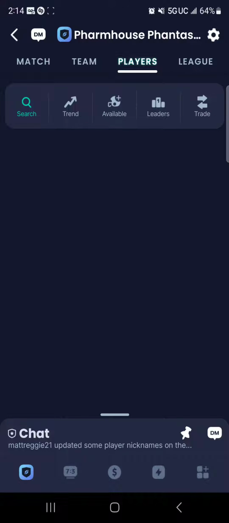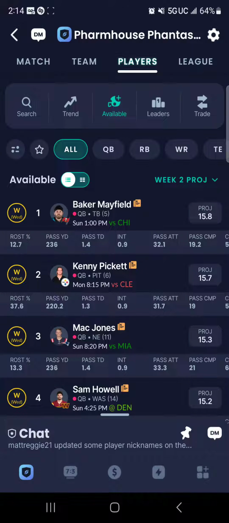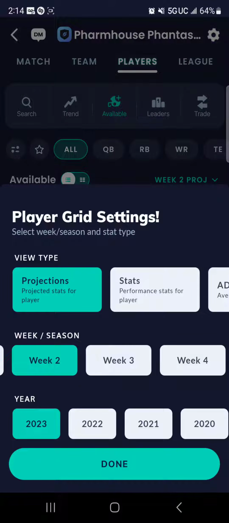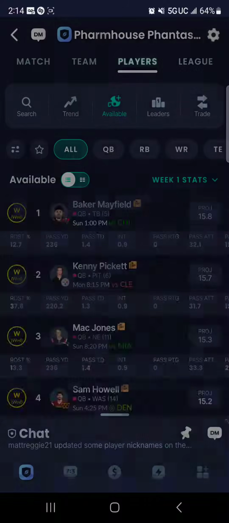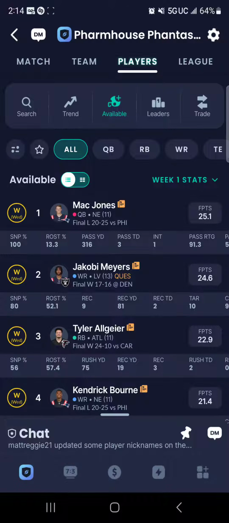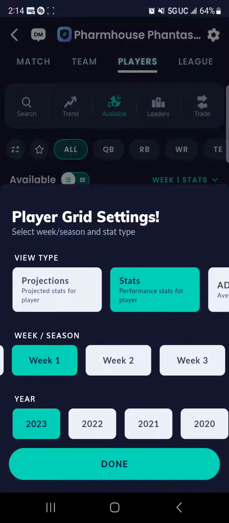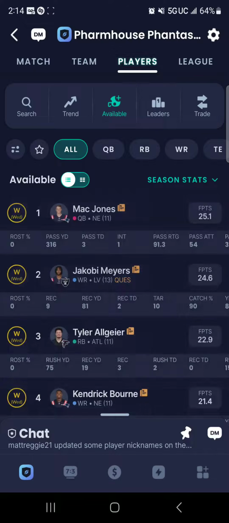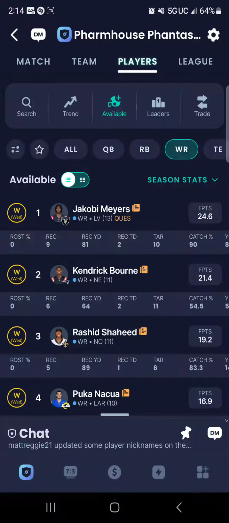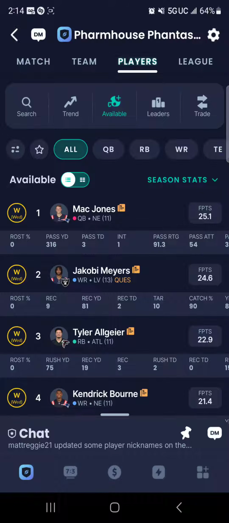So first thing you're going to notice, if you go to available, it's going to show you every player that can be picked up based on how many points they are projected to score in week 2. You can change this. You can look at stats that they scored in week 1. It'll show you the highest scores from week 1. You can look at stats for the entire season. It'll show you the highest scores for the entire season. And you can sort by position, right?